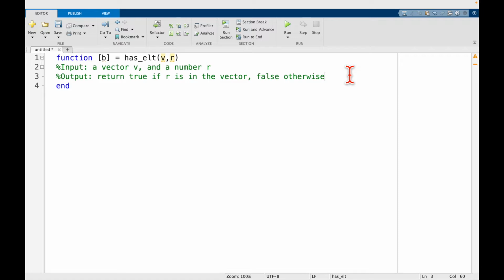Now, like I said, let's start by writing the function incorrectly. So this might be your first guess. Let's say for i equal to, and typically we've been doing this differently, but I'm going to show you a slightly different way that's just as good and is also common in other programming languages. So we can say for i equal to 1 to the length of the vector v. Then we're going to say if v at the position i is equal to the number r, we want b to be equal to true.